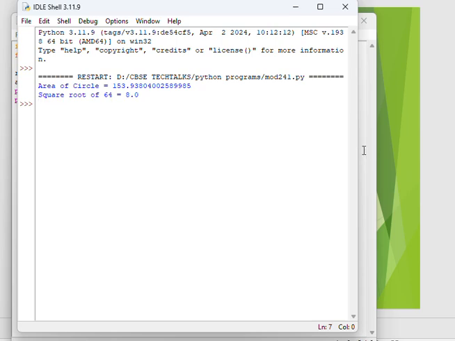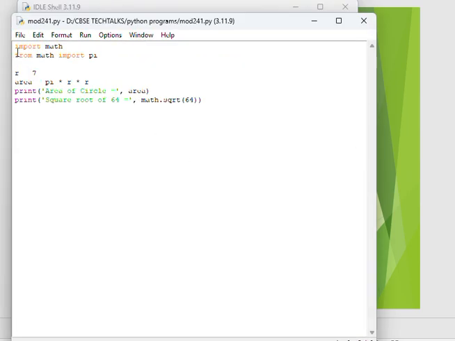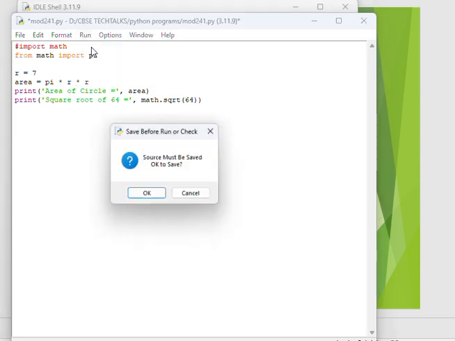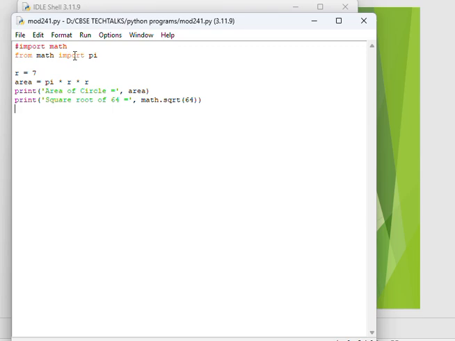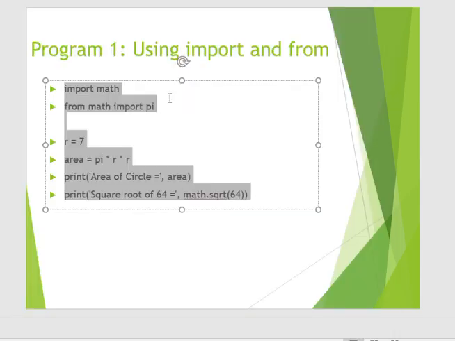Let me slightly change the coding to make you understand more. Suppose if I put here a star, I'm making this as a comment statement, and now I will be running the complete code again, and you will see that an error message arises. The reason being I have used sqrt function using math, but I have not imported the sqrt. I have imported only pi from math. So for that I need to import the complete module, or you specify the function after this. I hope it is clear.